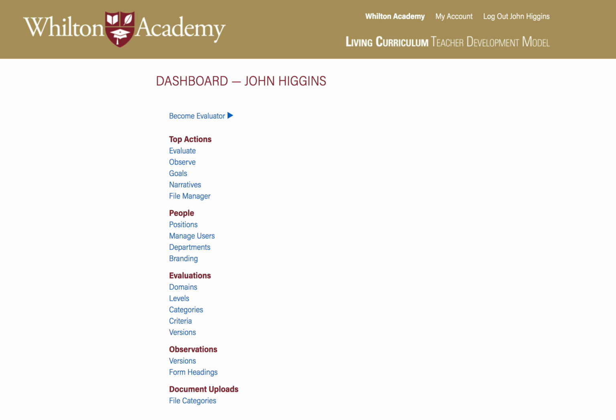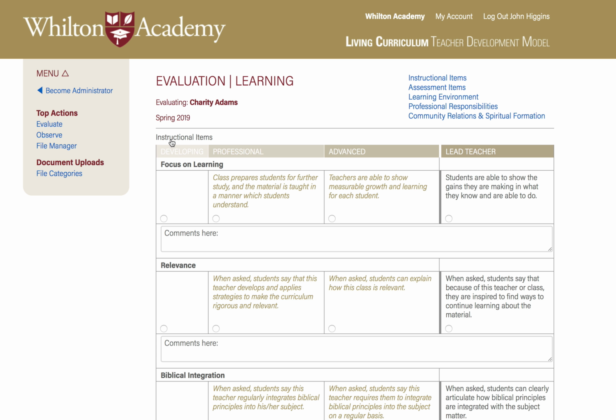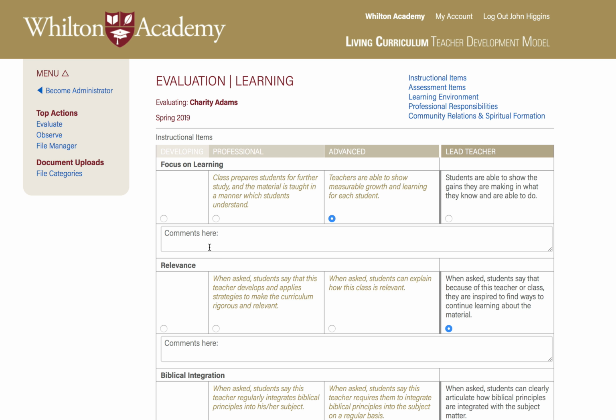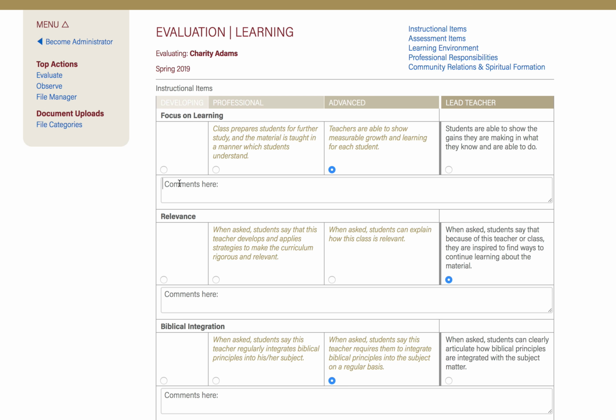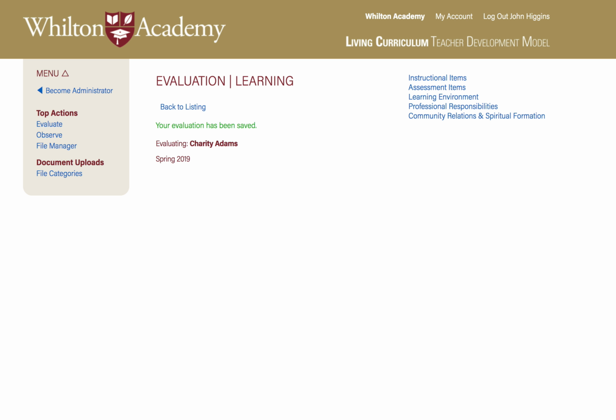Anybody who can see this screen is an administrator, but in order to evaluate, you have to become an evaluator. So John Higgins will become an evaluator, and you can see that the scoring sheet is empty, but I will go in and make my evaluation here, my scoring, and then I can make some comments. And then when I'm done scoring, I click Save.